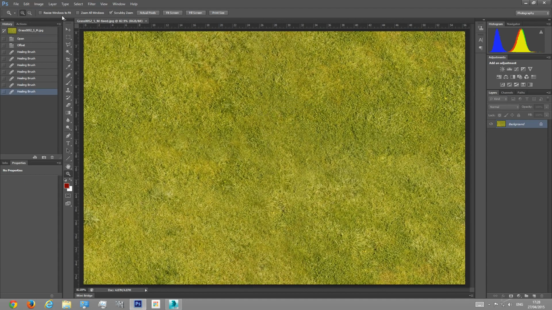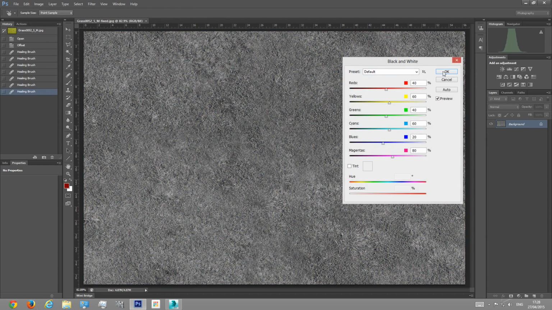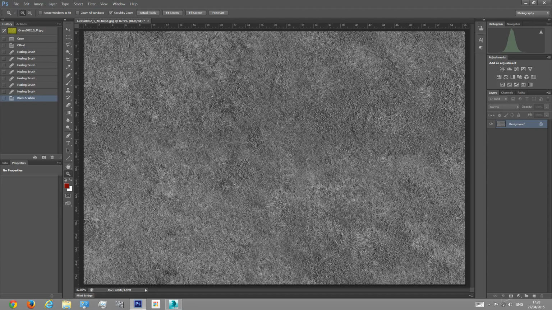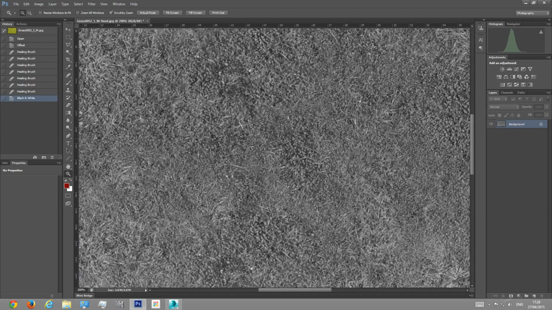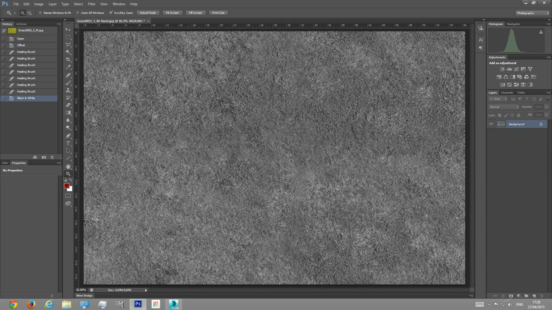First thing I'm going to do is go to Image, Adjustments, and make it black and white. This will make it easier on the program, on 3D Studio Max, to know what is darker and what is brighter. These darker spots here will go down, and the brighter spots here will go up, so we'll have the bumpiness. Now I need to help the program some more.